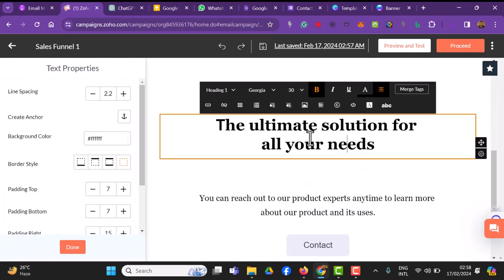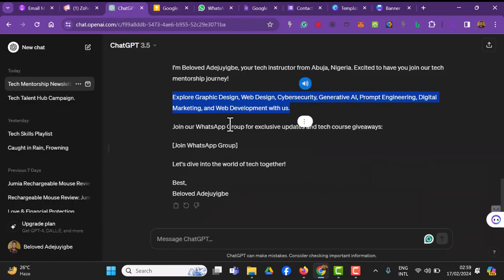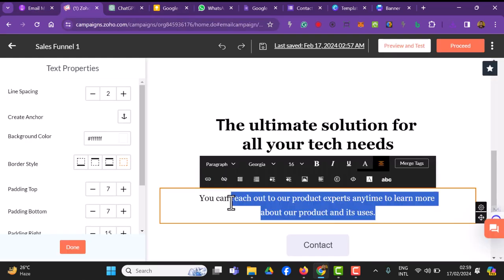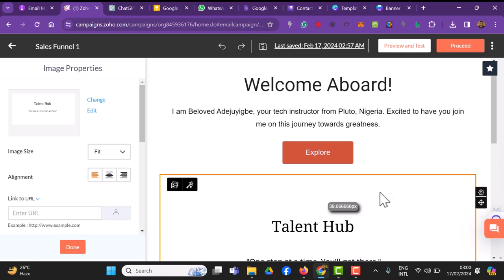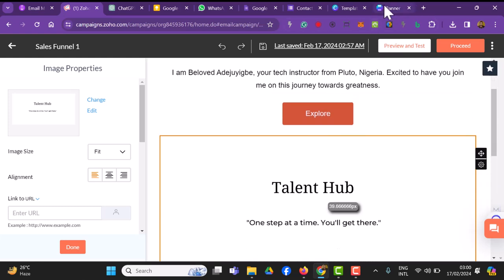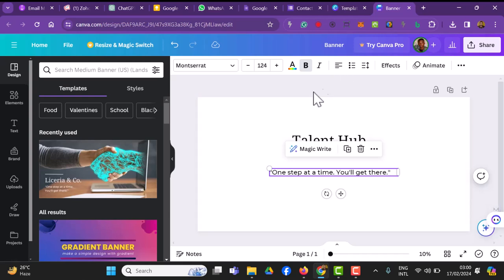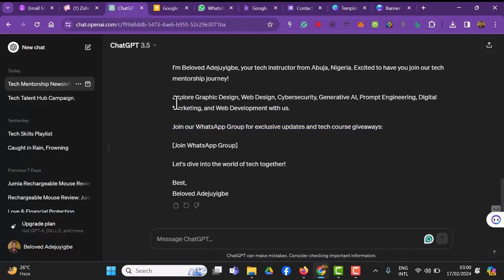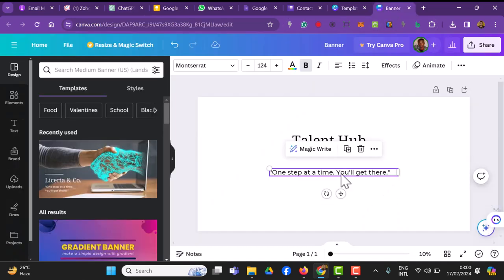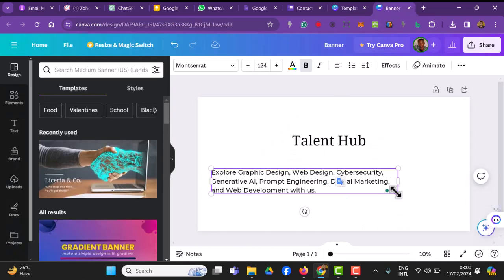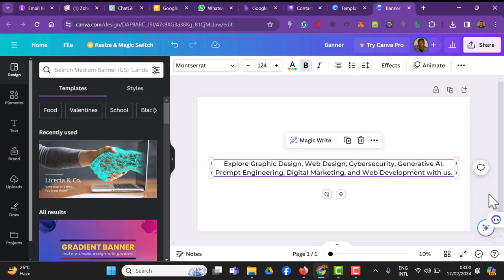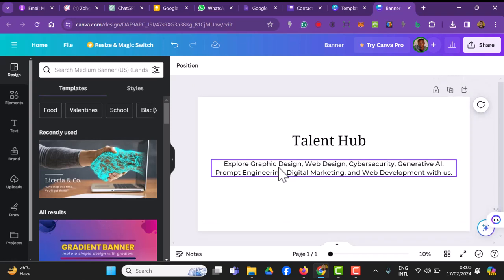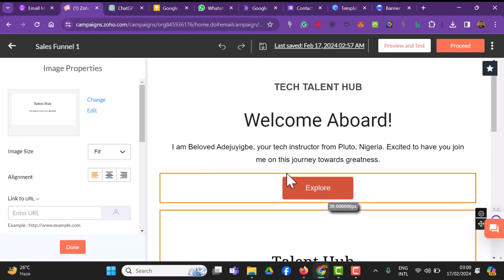Okay, and now the ultimate solution for all your tech needs, then I'll leave something like this. I can leave something like this, join. Okay, I can do something like this, join our giveaway, and it will look perfect that way. I can decide not to use this actually, or I can decide to redesign this, so it's going to carry the details here. I can say explore. I can do this into the banner. So it will be something like this. Explore.